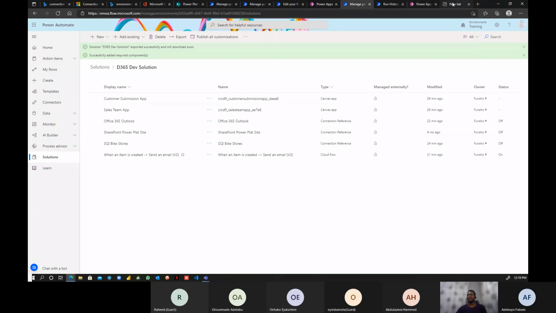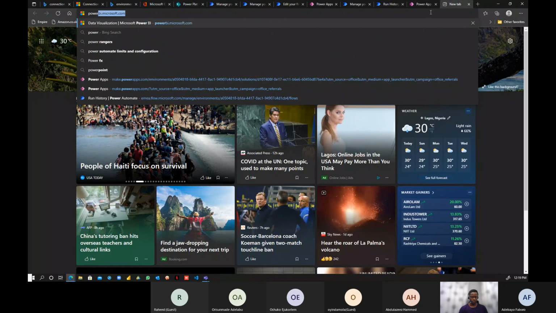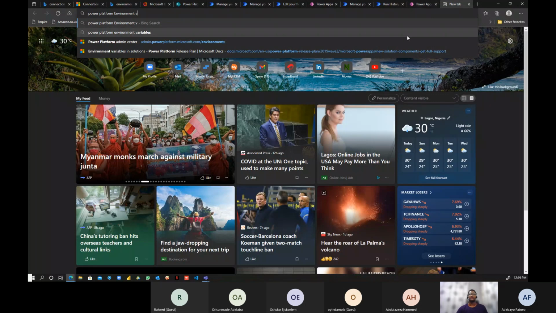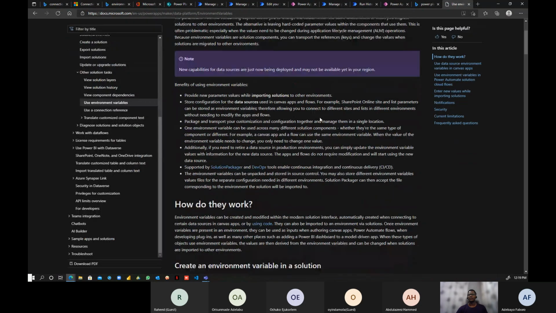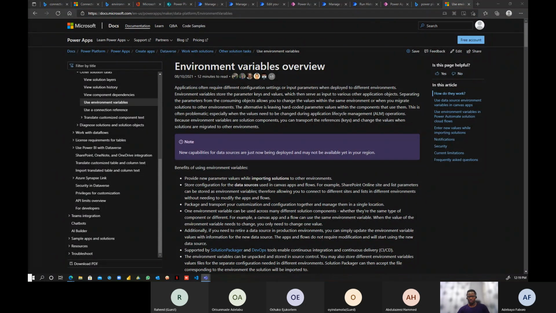Let me quickly grab the docs on that so I can share with us. Yep, here it is. So I'm going to grab the link and share it. Environment variables are also created within solutions. Most of what I'm focusing on today is things that are actually solution aware.